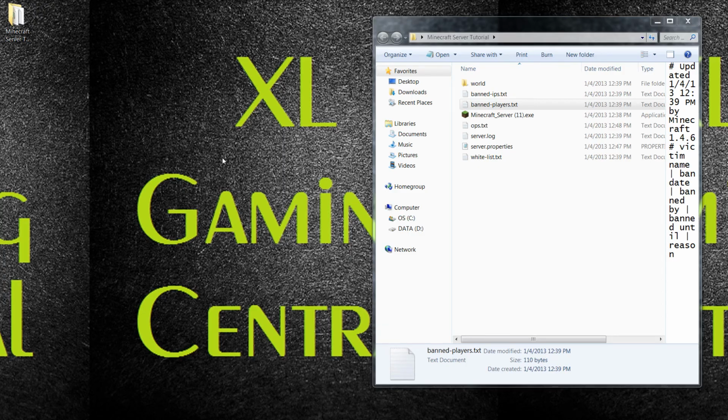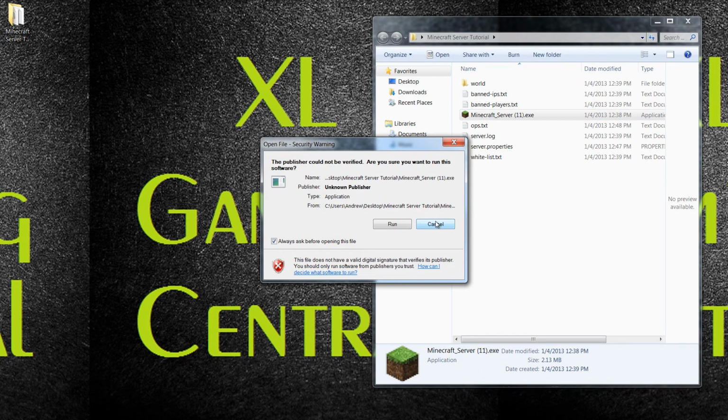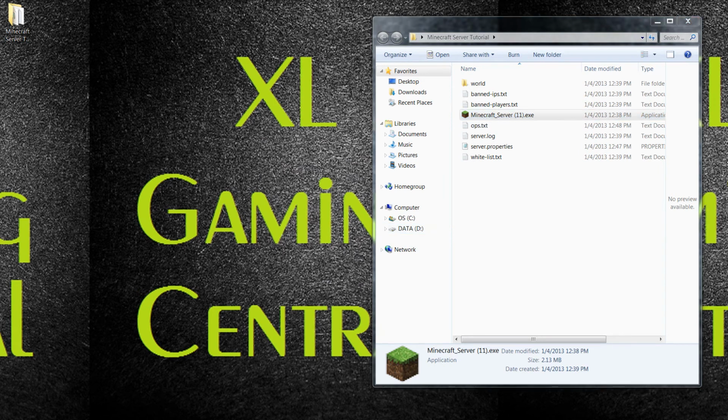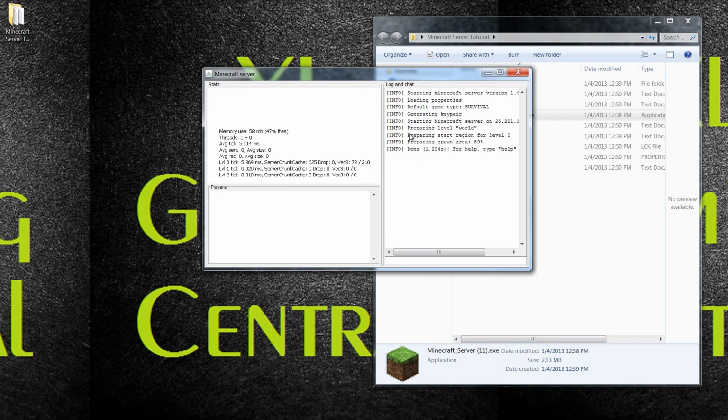Okay, now I am going to show you how to turn your server on. Basically, to turn your server on, you're going to want to double click the Minecraft_server.exe file, and you're just going to want to click run. And then this is going to pop up, and it's going to say preparing spawn and all that stuff, and once it says done, it's done.